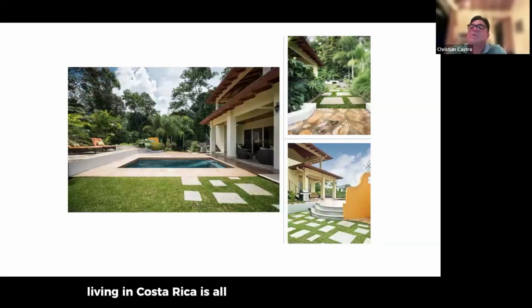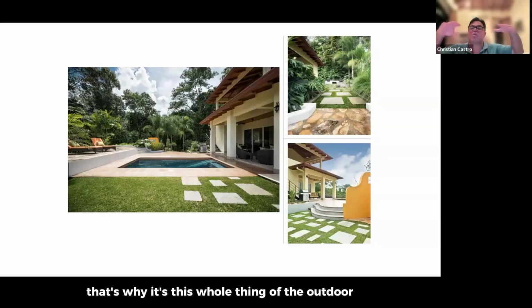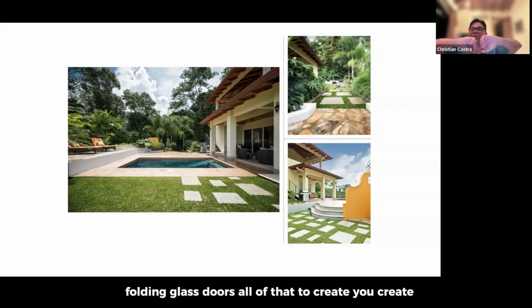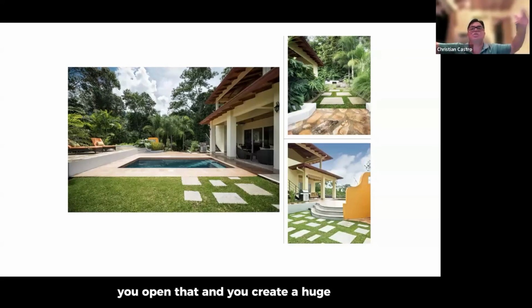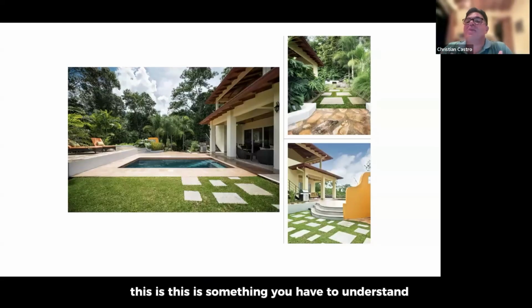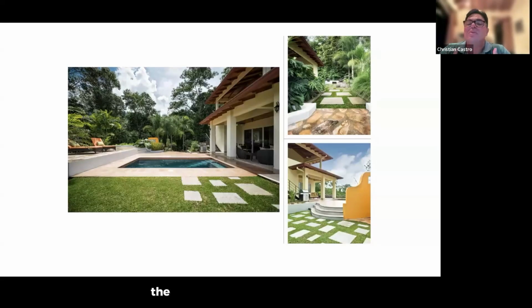Living in Costa Rica is all about outdoor living, to be quite frank. That's why there's this whole thing of the outdoor covered terraces and the sliding glass or folding glass doors. You open that and you create a huge space between the great room inside and the covered terraces. This is something you have to understand when you talk to an architect in Costa Rica.